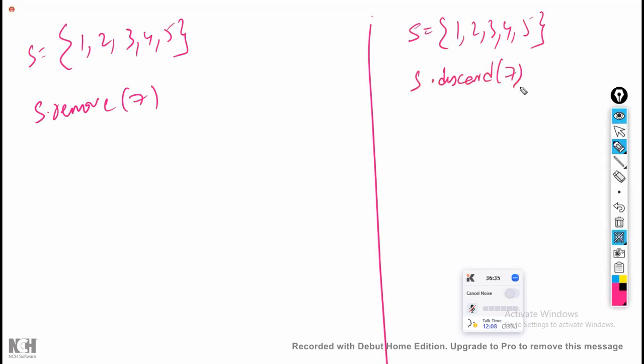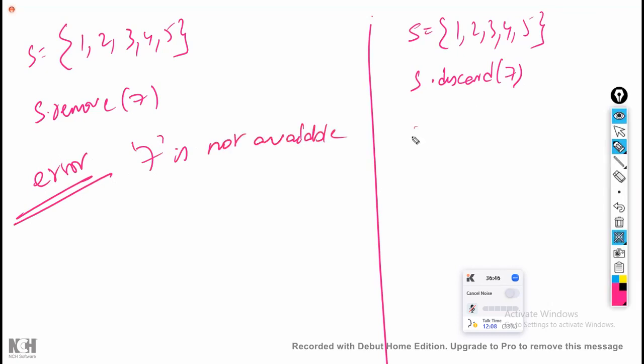In this case, it is going to throw the error. Error that 7 is not available. It will throw the error. But whereas here, it will not throw the error. It will not throw any error.